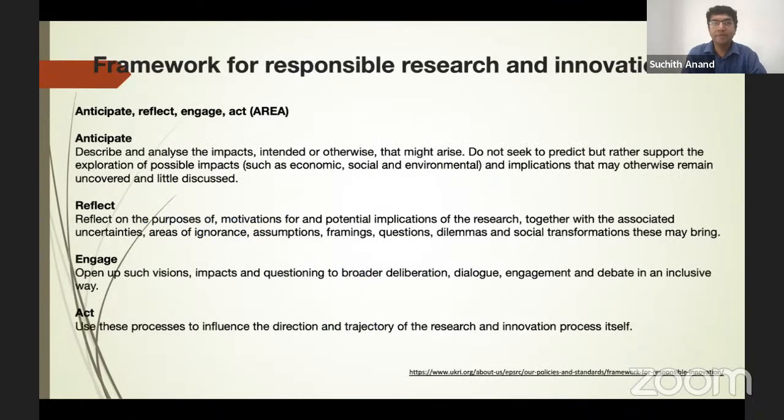There are many examples, and I want to show one framework which is really very useful and is widely used around the world. It is from the UKRI, the AREA framework. I don't know how many of you have heard about it, but if you have not, I will recommend you to learn more about this. It's a really useful tool or practice which we can use, especially before you start your research. AREA stands for A for anticipate, R for reflect, engage, and act. And why is it important?